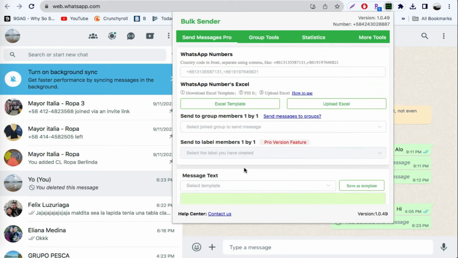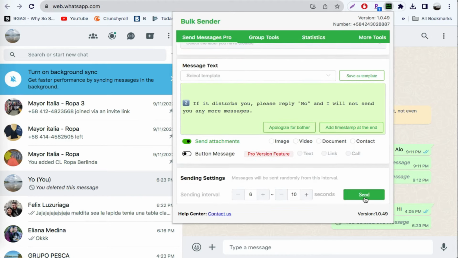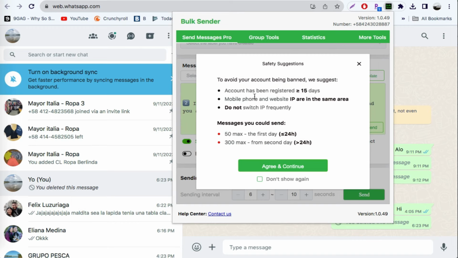Now let's try the extension. I'm going to put my phone number right here and press on send. This warning is super important. Please follow these instructions to avoid getting your WhatsApp account banned.